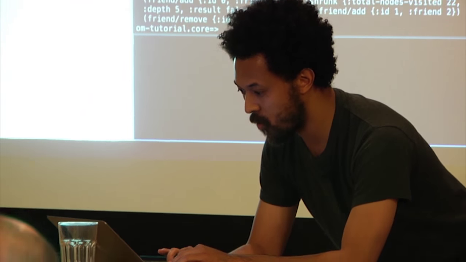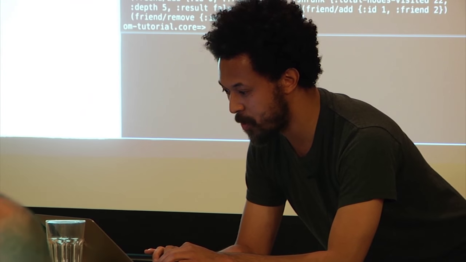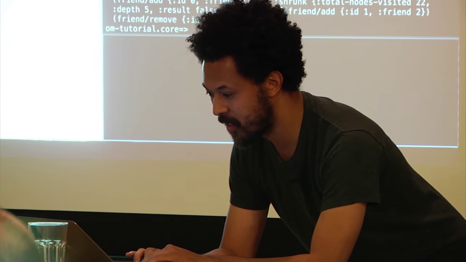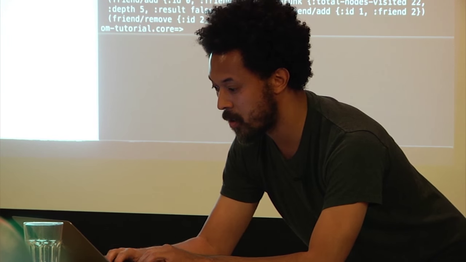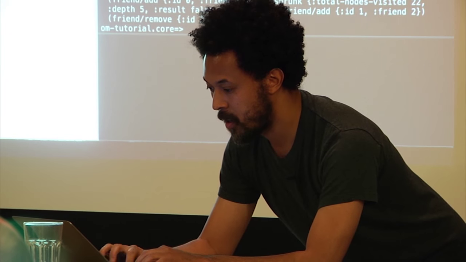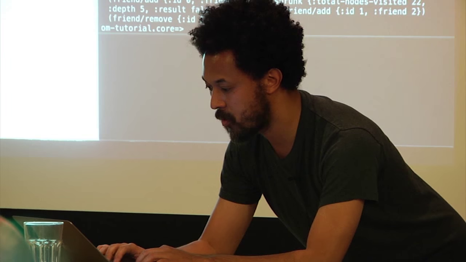Let's look at remove friend. Oops, what's wrong here? There's no corresponding remove. There's only one of the removes. So let's go update in person by ID. Whoops, friend.